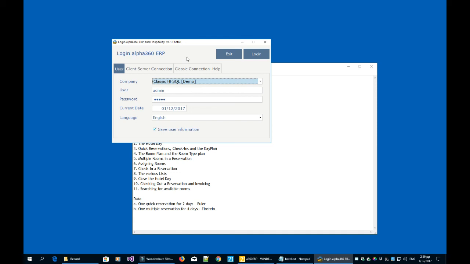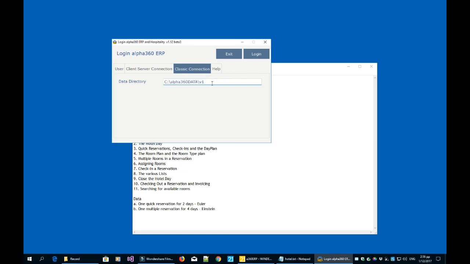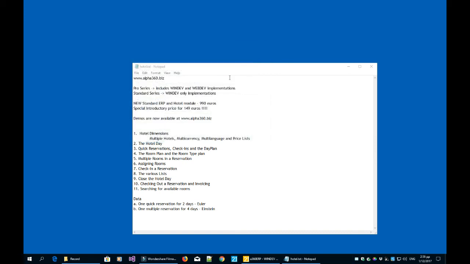Now, what we see here is the actual login screen of the demo application. The demo application has only the classic HFSQL database. It works only in the year 2017. If you go to the classic connection, this is the preferred data directory where you extract the data that we include with the Alpha360 demo. Let's go in, log in.